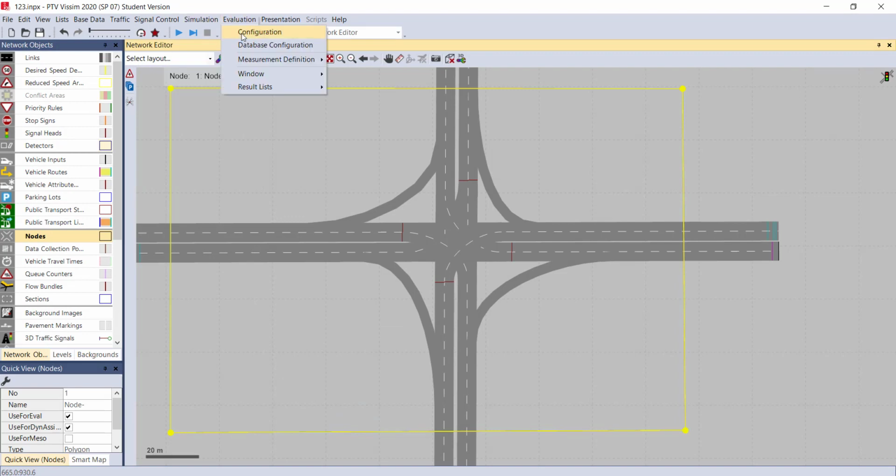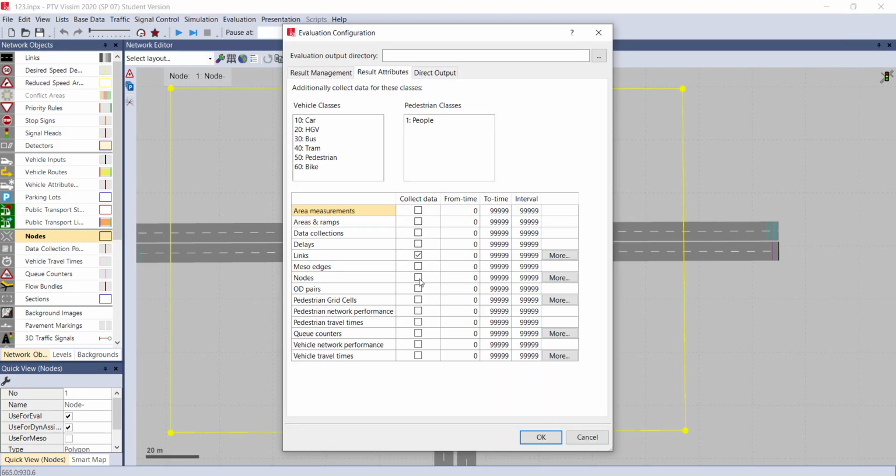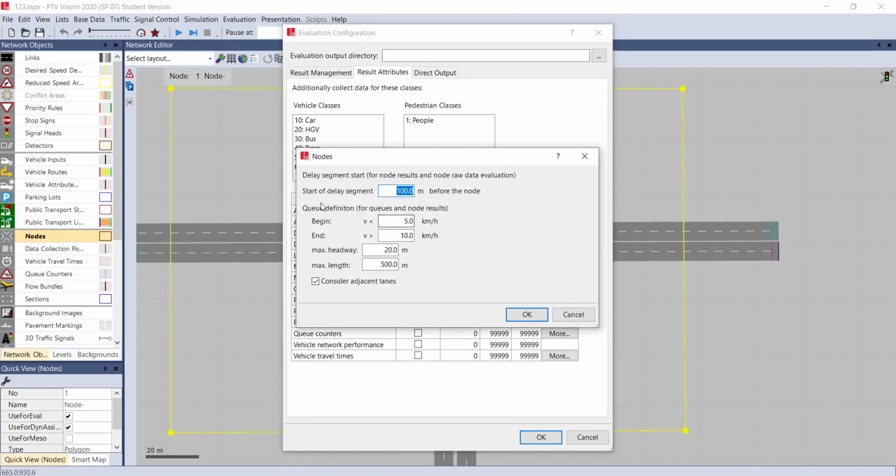Again go to evaluation, configuration and select the node option also. So for the node evaluation also, there are plenty of options available to modify. First, the start of delay segment. That means where you would like to start your delay segment, that is 100 meter before the node. You can choose the length according to your requirement. Then queue definition. Queue begins when velocity is less than 5 km per hour and ends when velocity is greater than 10 km per hour. If you want to change this, you can change according to your requirement.